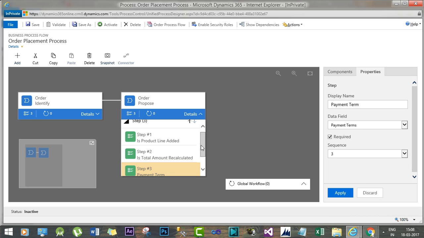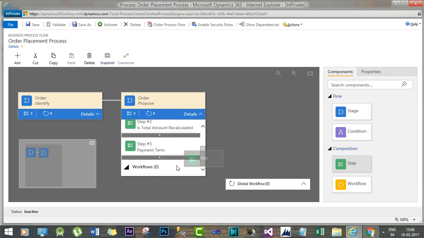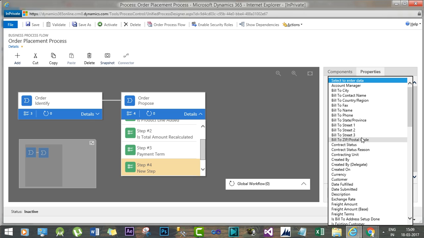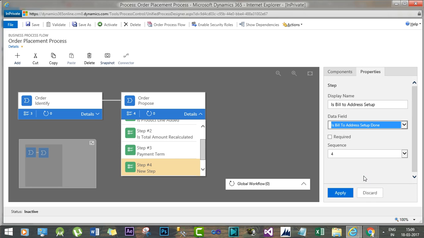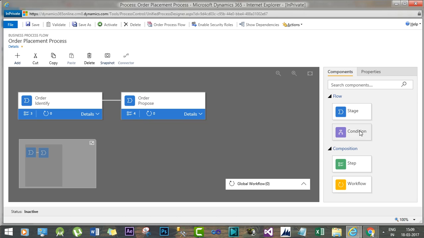and I will add another step here to capture the billing address, is bill to address setup. Select that item field is bill to address setup done. Make it required. Now I have defined the second stage, and I just want to add another stage.